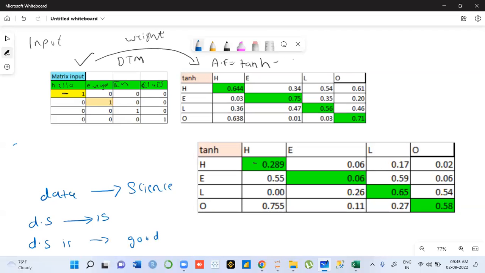Now if you read data, prediction क्या था? Science. When you read data science, what is the prediction? Is. When you read data science is, what is the prediction? Good. Can I say to have any forward prediction, I need to go back? Getting the point? So, we have sentences word wise. Any word you write, based on that word, it predicts next word.